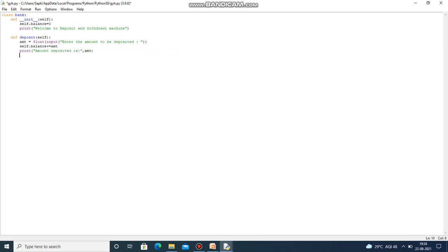Now let's do it for withdrawal, the same thing itself. Let's give amt is equal to float of input of "enter the amount to be withdrawn".